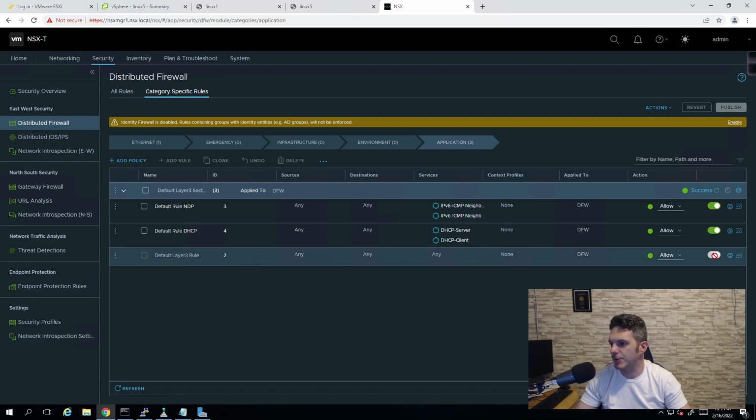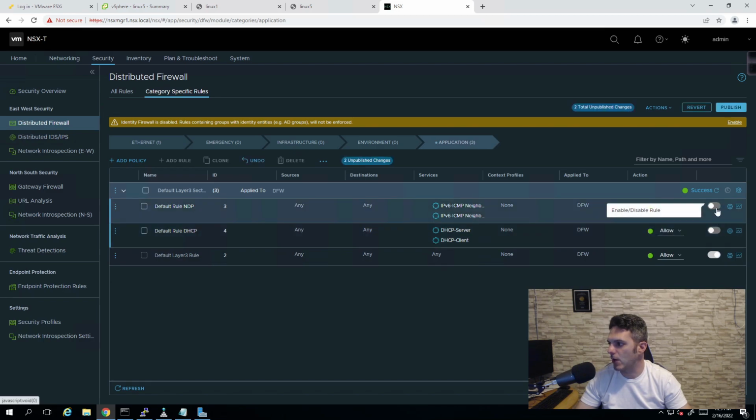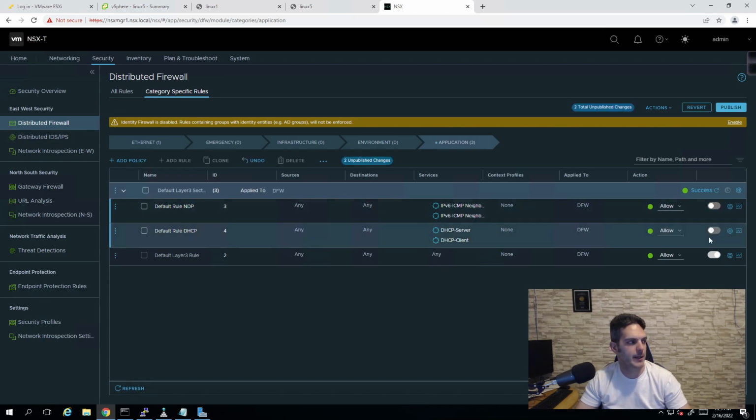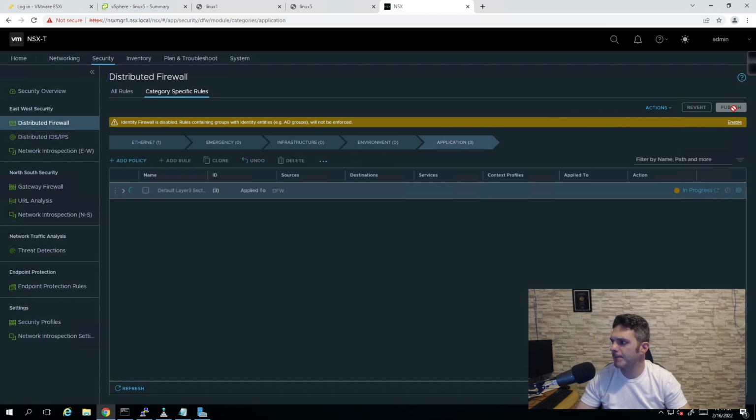So technically speaking, there's no way to disable, you can't disable this rule. It's always going to be there. But I can turn this rule off and this rule off, right? That's one way of doing it. So what this basically does right here is if I wanted to allow DHCP to happen, guess what? If this was disabled, it would never get processed, right? So it would just be a default layer 3, and it would just permit anything IP. So let me go ahead and publish those changes real quick.